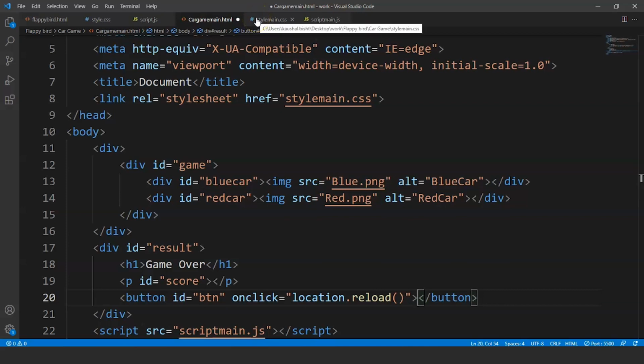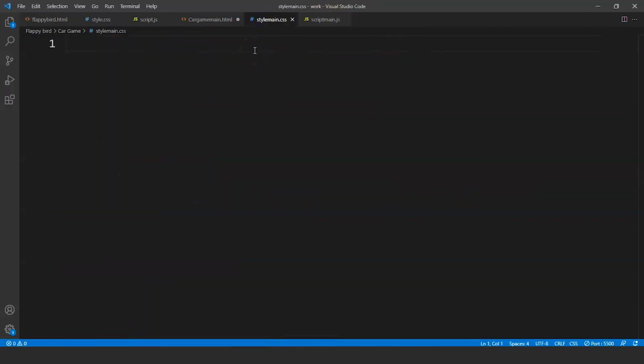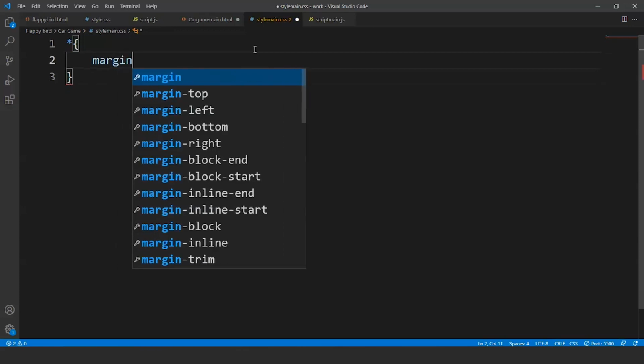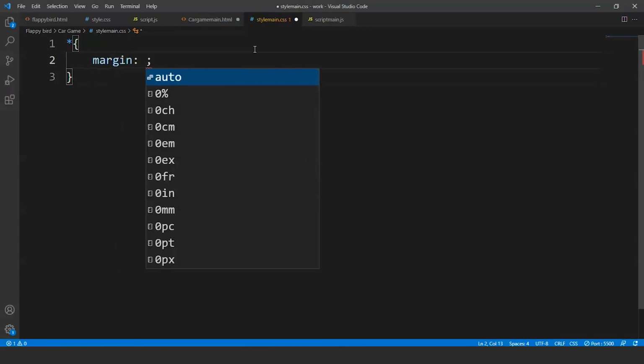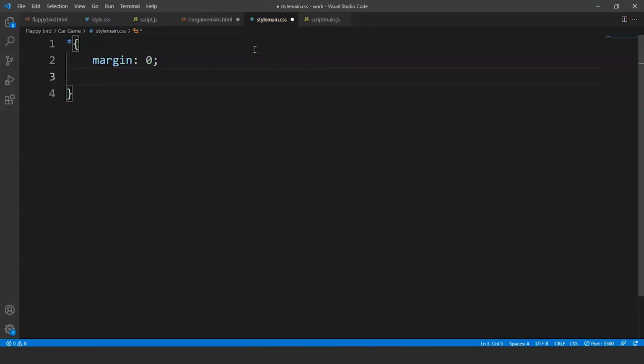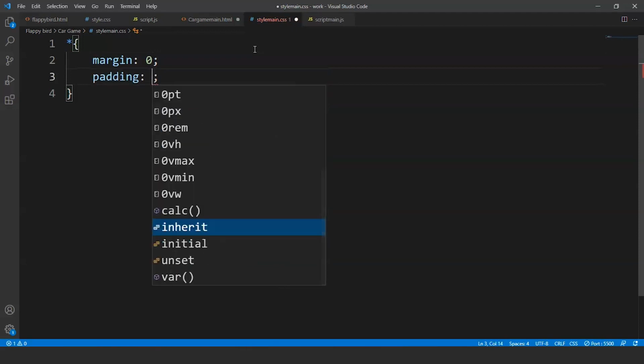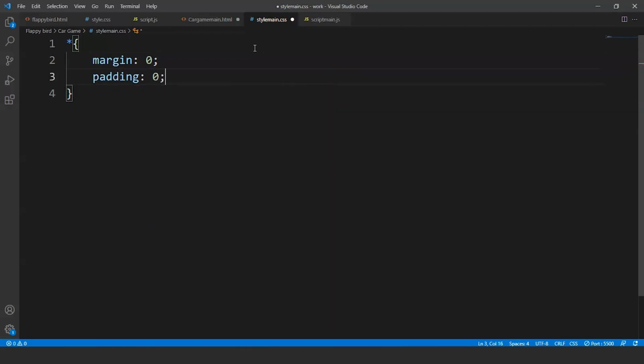So what we'll do is we'll move to the CSS file. Now here's a CSS file. We'll first write some code for the whole HTML document. Inside this, we'll define margin, and the default margin will be 0. Similarly, we'll define padding as well. So the default padding will also be 0. Now, the next thing we have to do is write some code for the body.